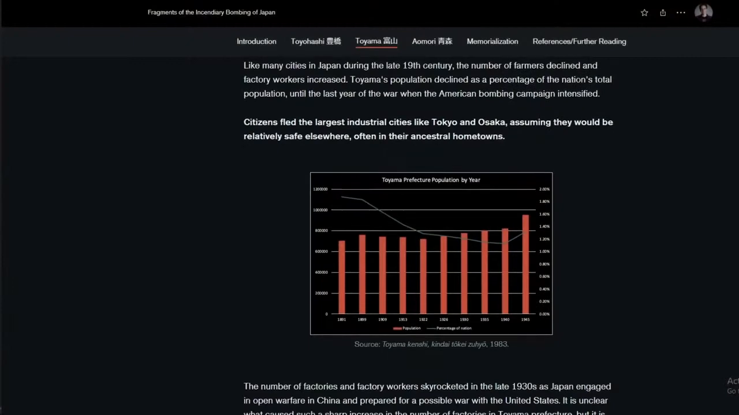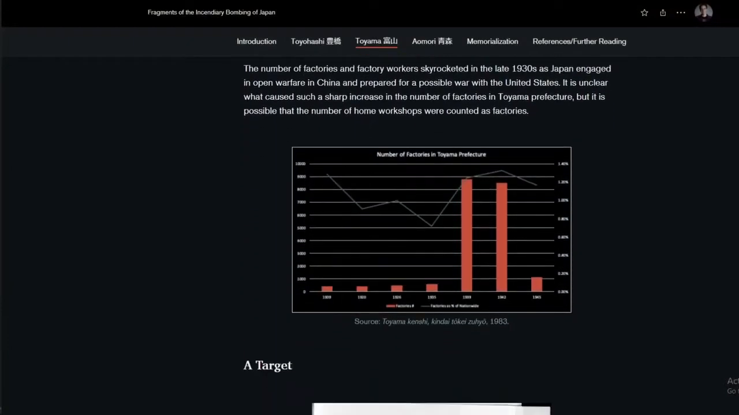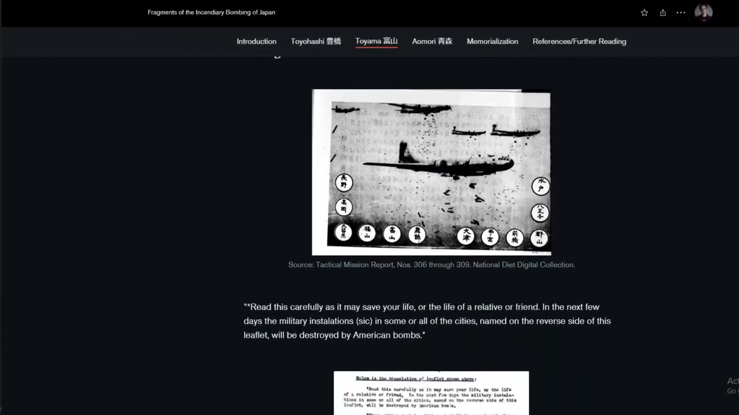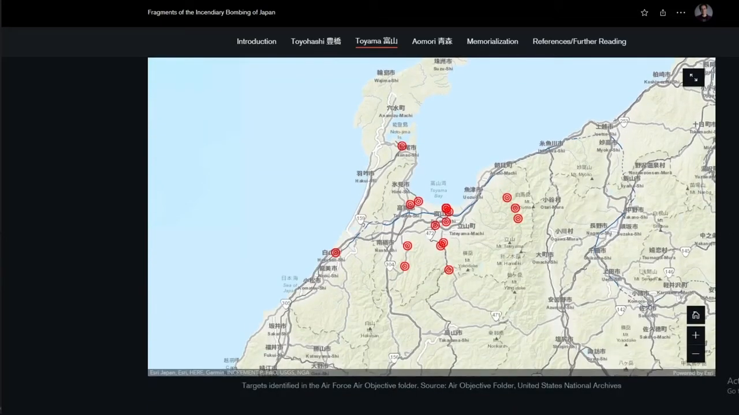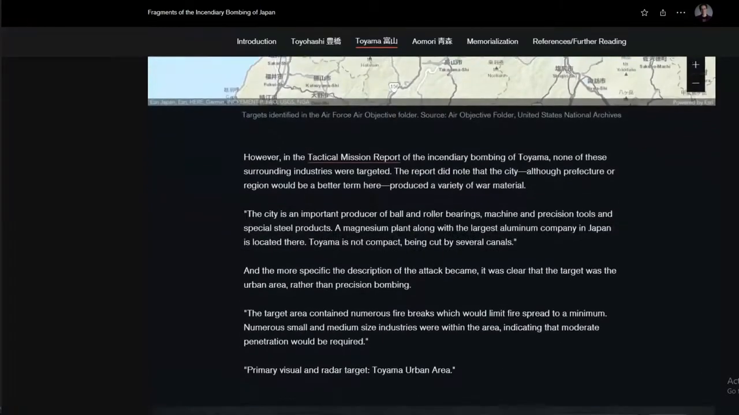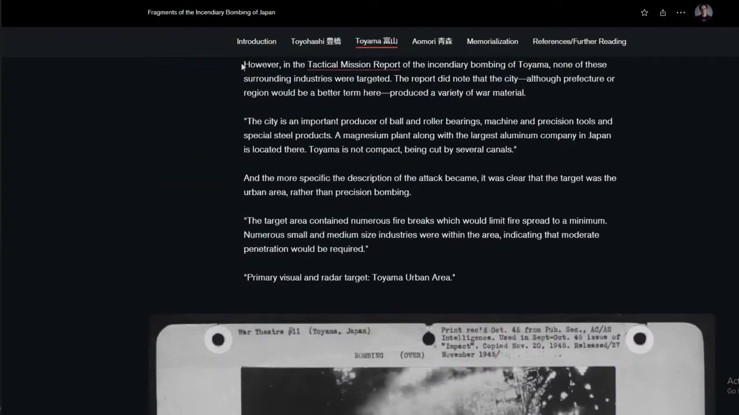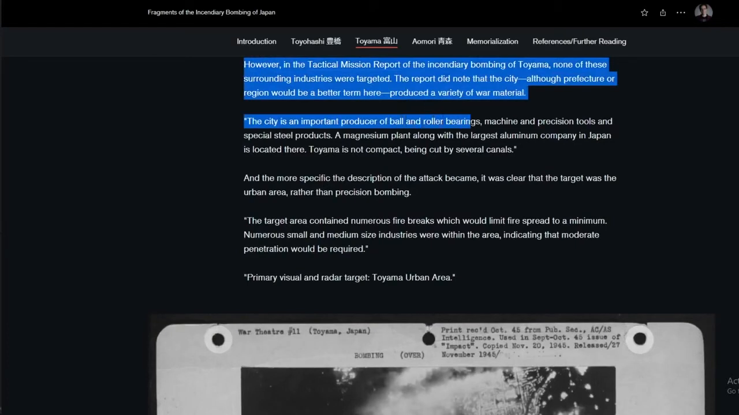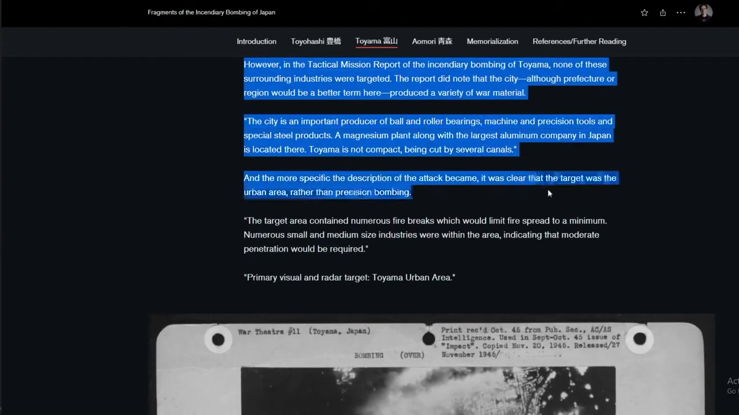To that end, using ArcGIS Online to plug in target locations in Toyama, since there were around a dozen, was useful for understanding one of the ways one subdivision of the US Air Force was thinking about bombing the city and region. I followed this map with quotes from the Tactical Mission Report, which was essentially a report of the mission to incendiary bomb the city, from preparations to completion, as well as damage assessment.